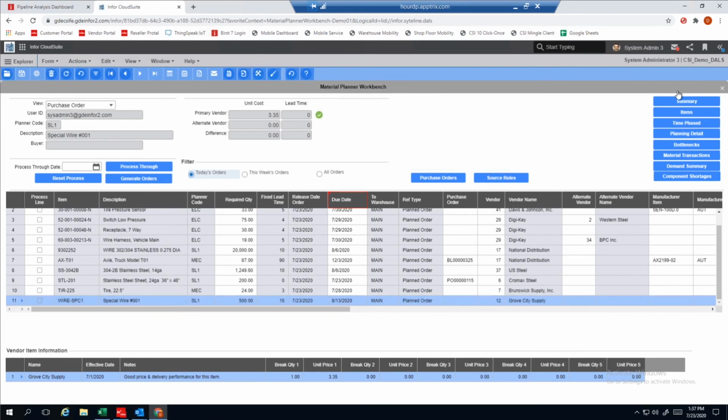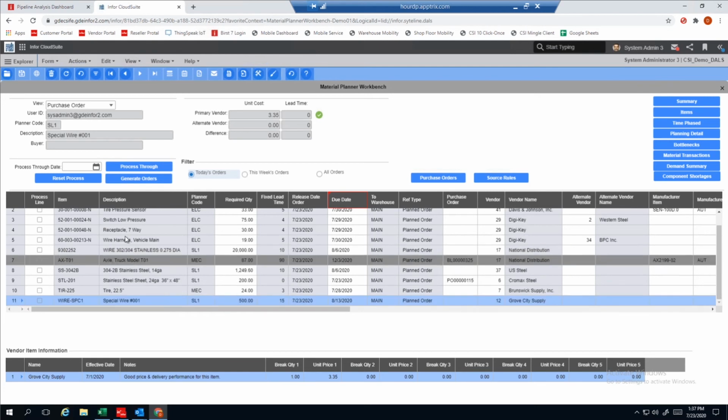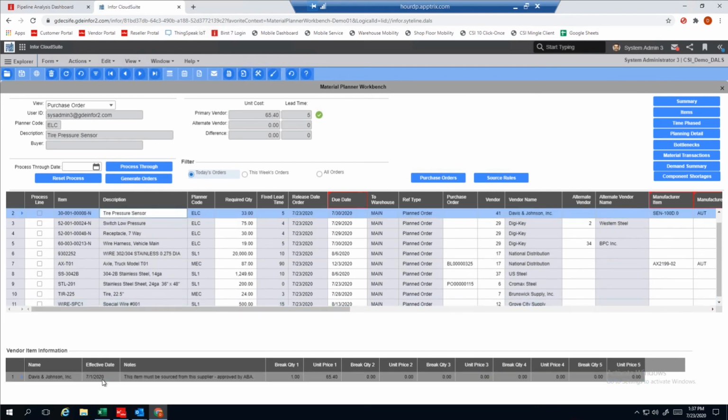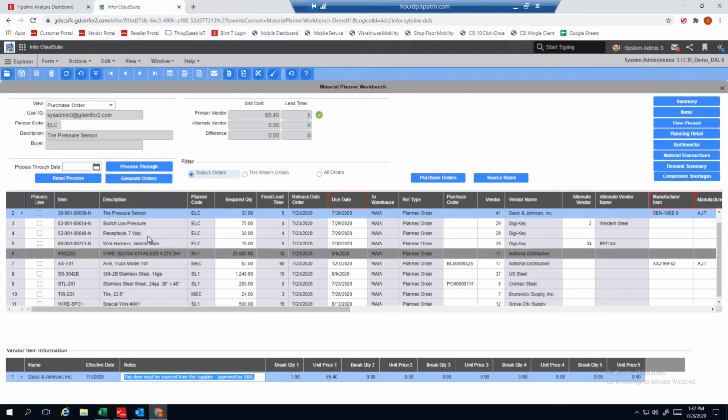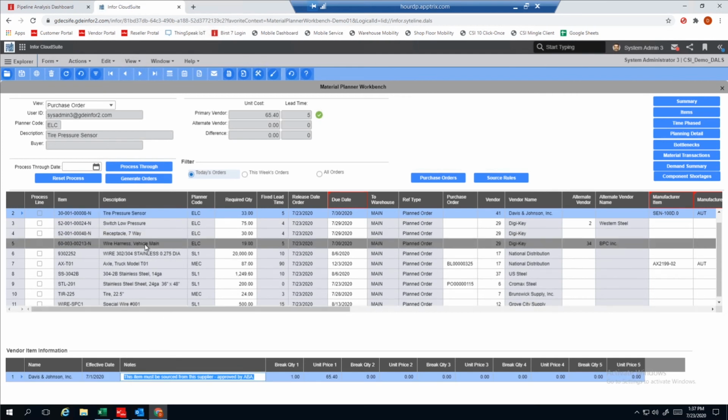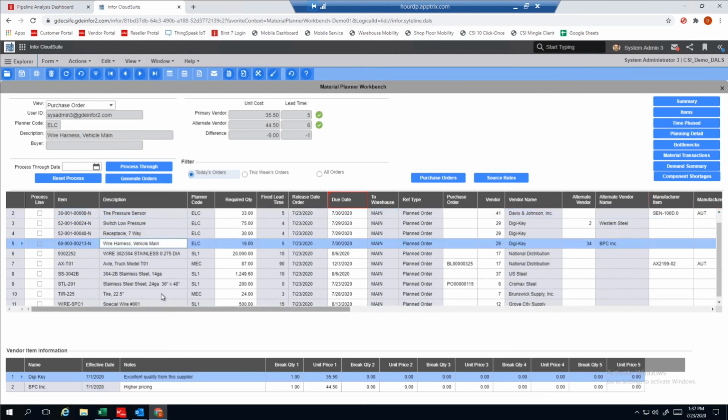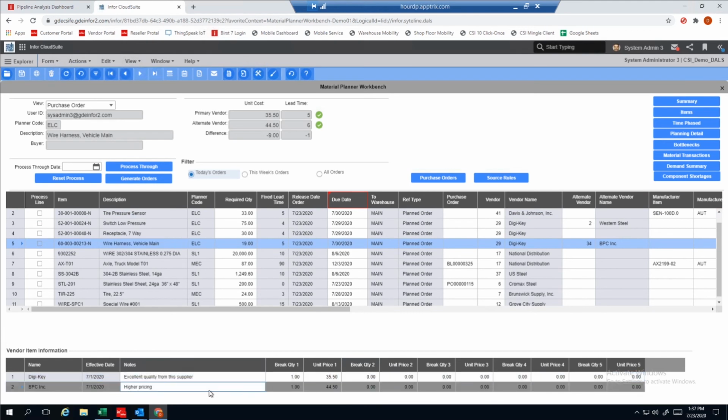So it's saying you need to buy this and have it in to satisfy that customer demand that we saw earlier. All right. Now, as we look at these items, you'll see down at the bottom there are some nice notes in terms of the vendor item combination. So it's telling me that this has to be sourced by that supplier. For this particular item, I can get it from 2 different vendors. Here's my vendor pricing.